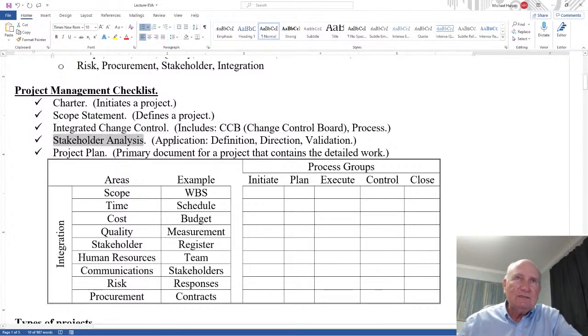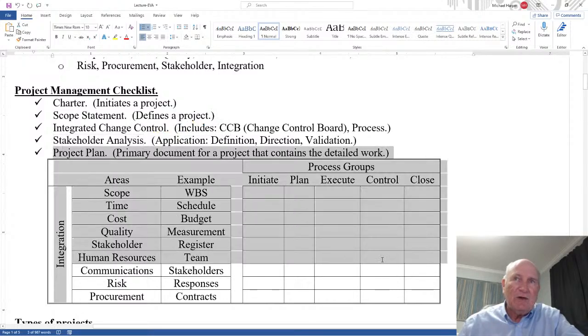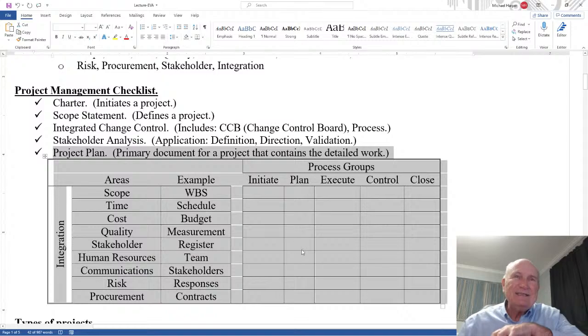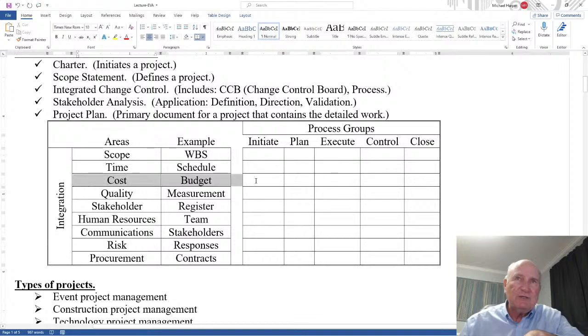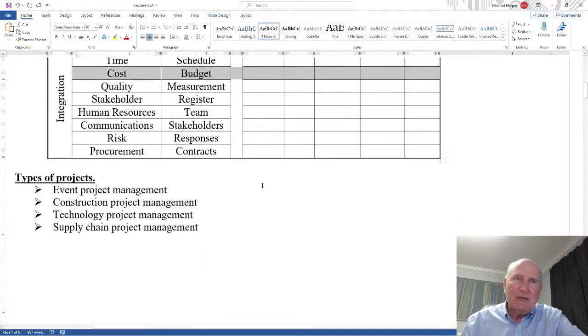Okay, stakeholder analysis. Since the stakeholder is going to be the definition of a project, the direction of a project, and validation of the success of a project, you need to always analyze your stakeholders from the beginning to the end. In front of the project plan, here are the details of work that's actually going to be done. And notice here's cost, budget. Right within this knowledge area, there's going to be earned value management and earned value analysis. That's what we're covering today, one glimpse into this whole body of knowledge of project management.